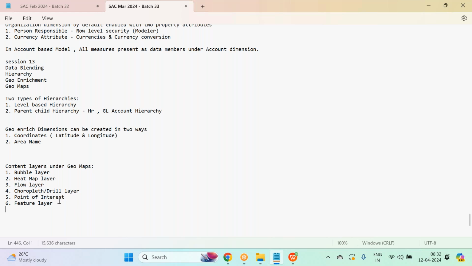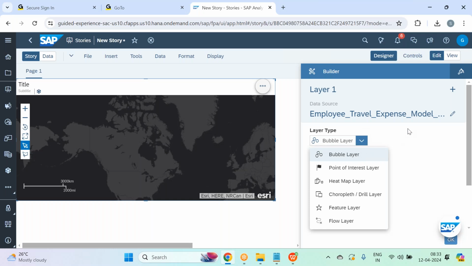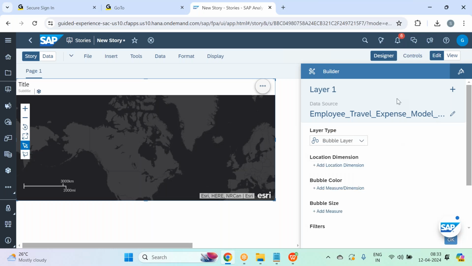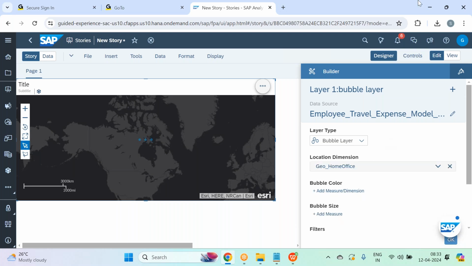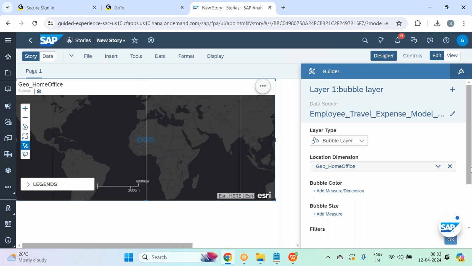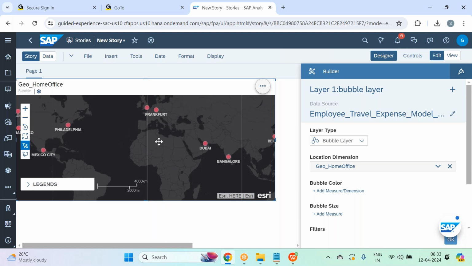First I'll start with the bubble layer geomap. This geomap I created as a bubble layer. This content layer also I'll go with bubble layer. So let's add a location dimension here, like geo underscore home office. You see all the geo dimensions here. Add geo underscore home office. You see all the geo underscore home office with the name because I gave the identifier, right? Description. So you see all.